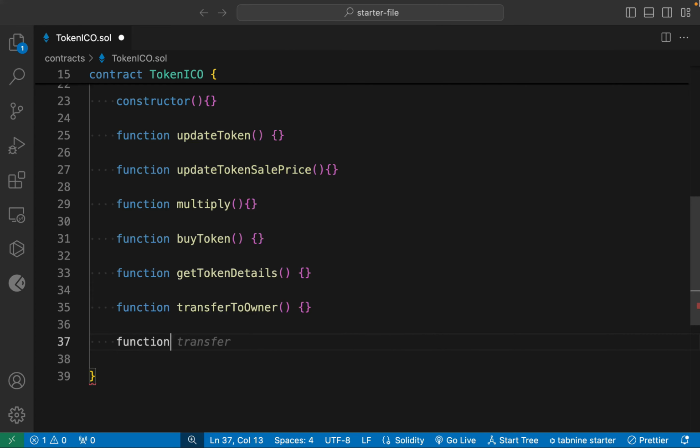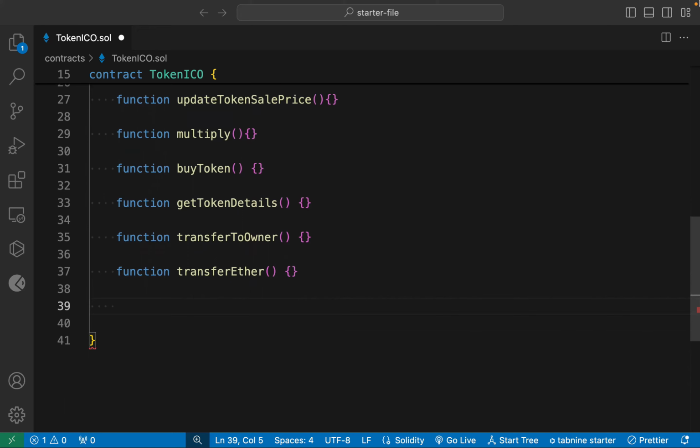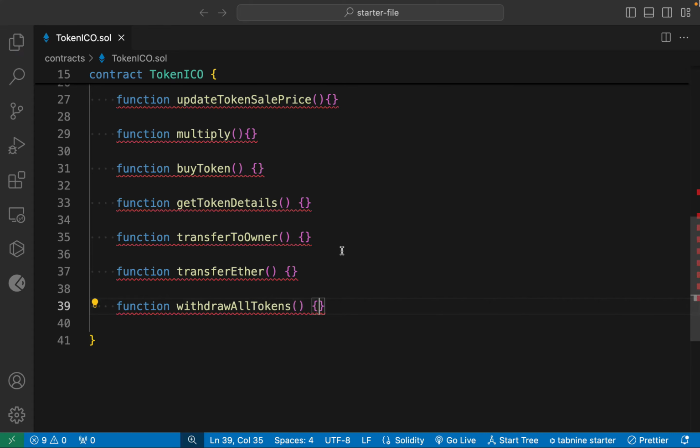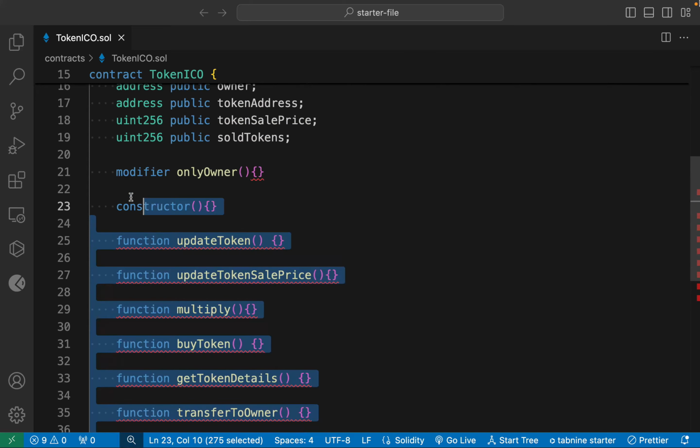Then we're going to build another one. This will be called transfer ether. And the last one is going to be for withdraw token, all tokens from the contract. So this is the entire functionality we're going to add in our smart contract.